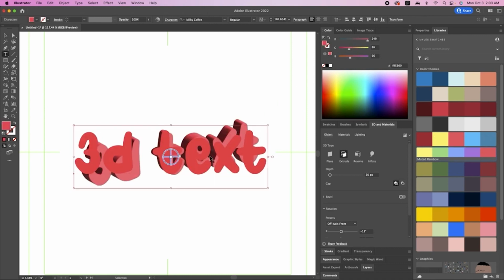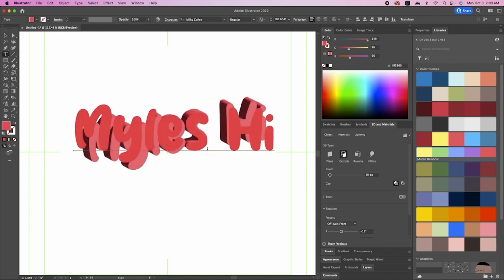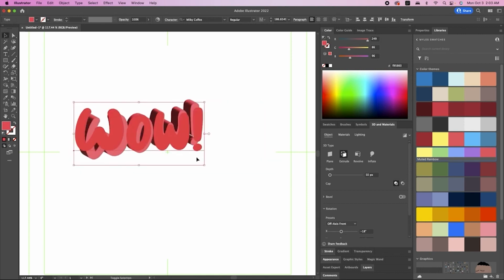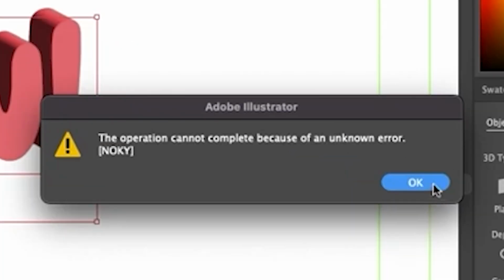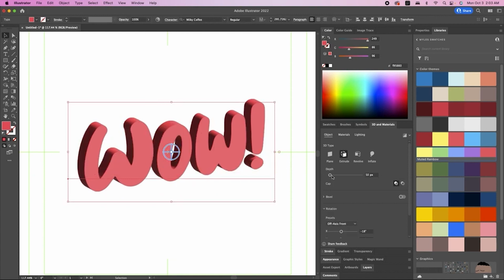and you can see I can still edit it if I want to. Make it say Miles. All right, see, no matter, it's still editable. So just go ahead and blow that up. Ooh, unknown error, I can't explain that. And then you can go in and mess with the settings a little bit more.